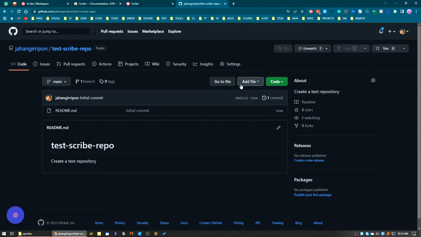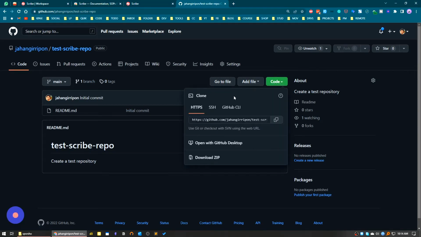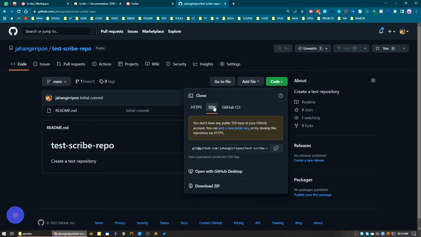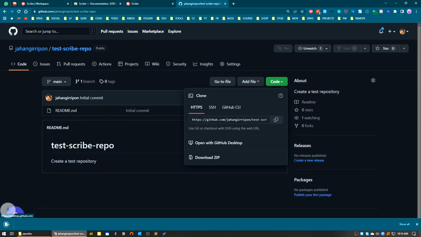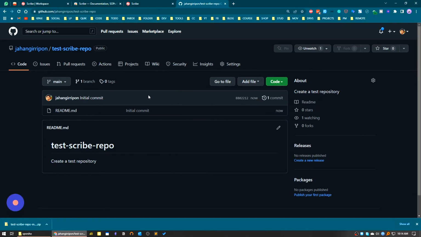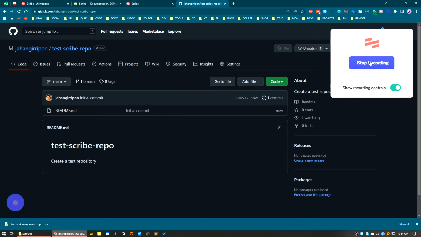After that, if we want to clone the repository, we can use the HTTPS clone, the SSH way, or the GitHub CLI way, or you can download the repository by clicking download zip. It's downloaded. So our purpose is served. Now I will click here to stop recording.